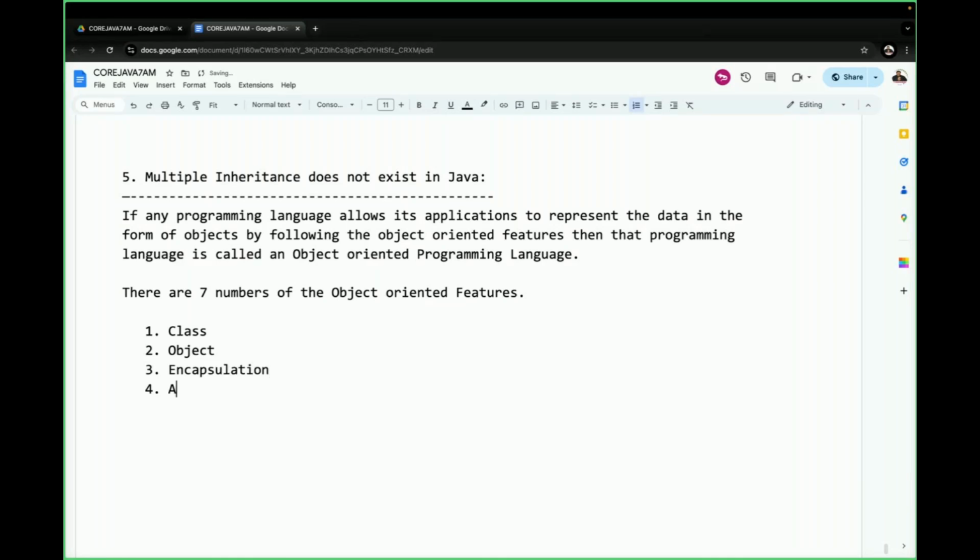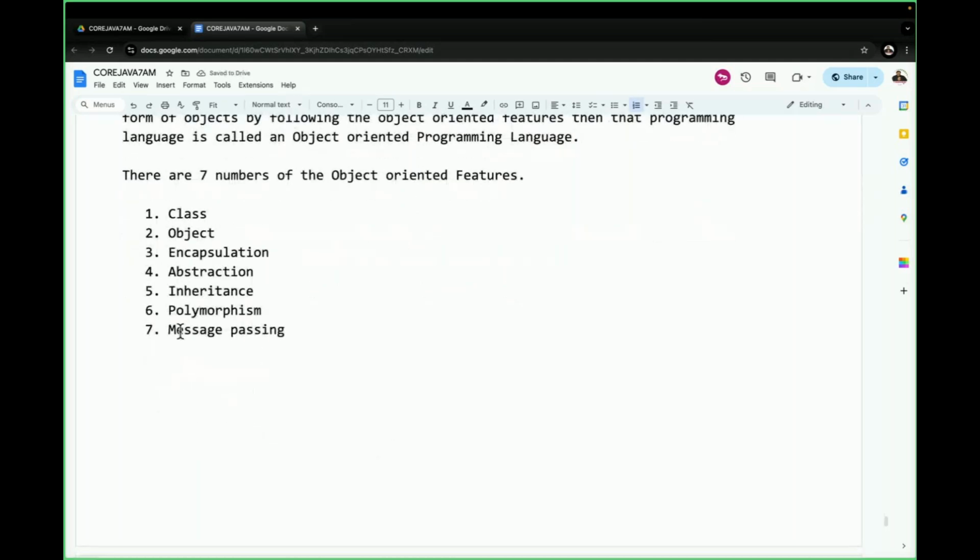Encapsulation. Next one is what there? Abstraction. After this, inheritance. Next one is what there? Polymorphism. Next one is what there? Message passing. That's it. All the features here we can understand. What are the 7 features now? Class, object, encapsulation, abstraction, inheritance, polymorphism, and message passing.